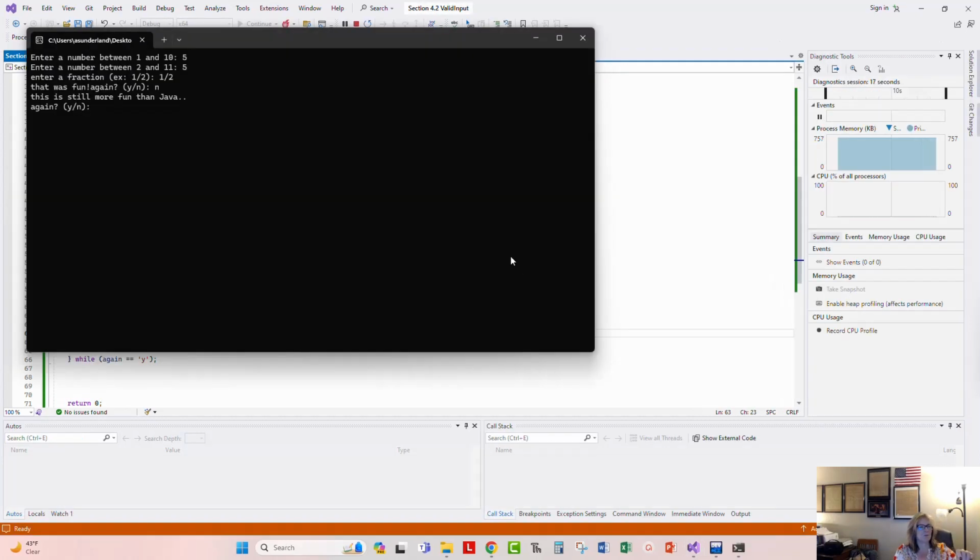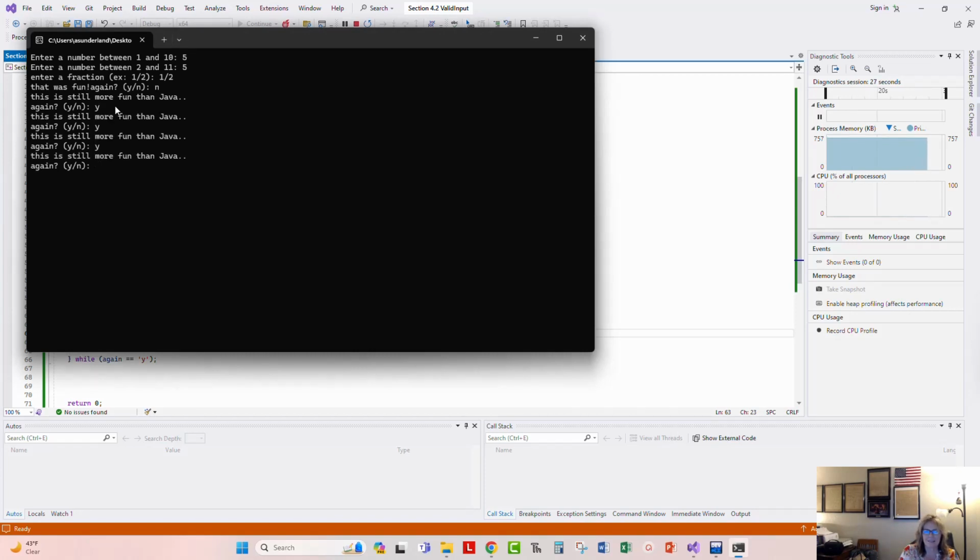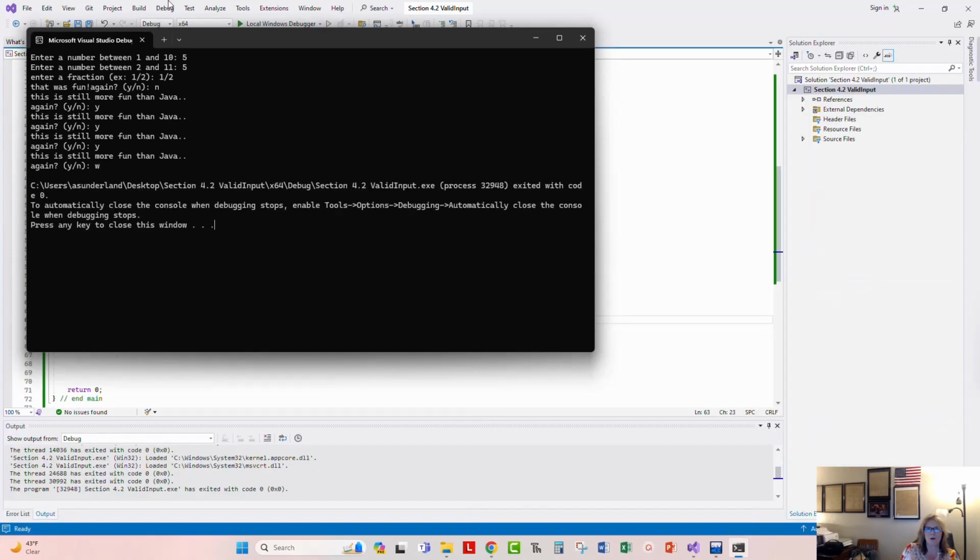All right, so once we run through our first looping structures, this says this is still more fun than Java. Do you want to do it again? And the only way that it's going to repeat is if I key in y. Anything else that I key in is going to drop out.